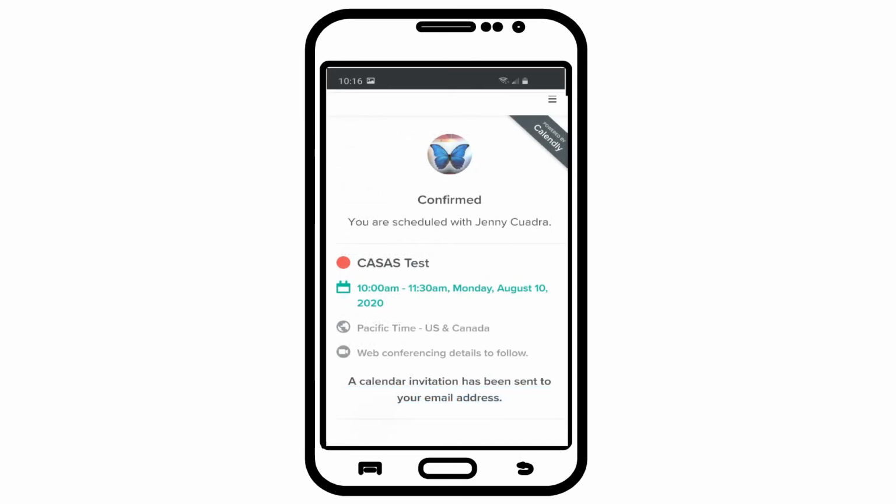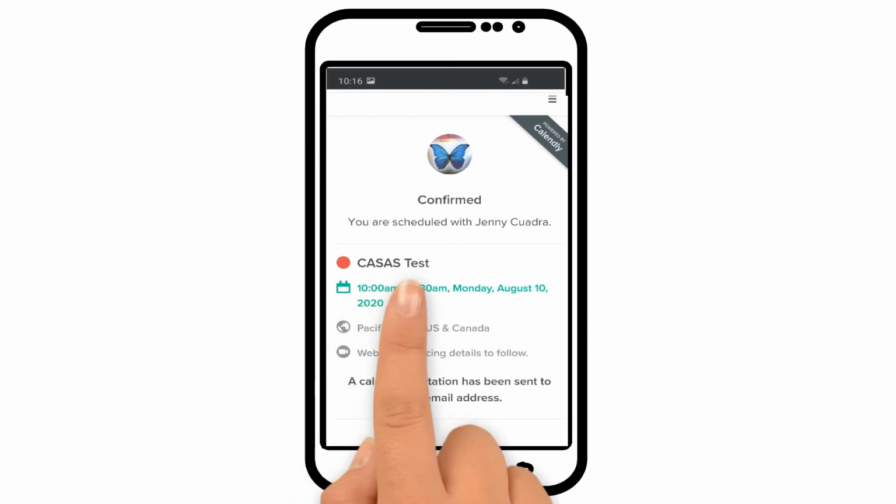You will get a confirmation page with the name of your testing proctor, the name of the test, and the time and date of your test.